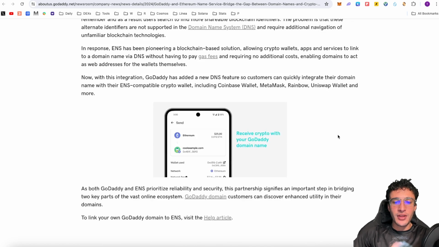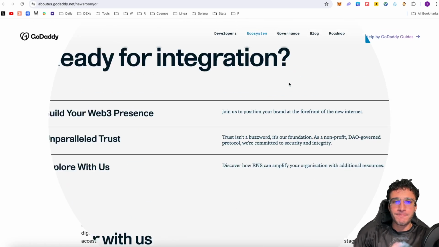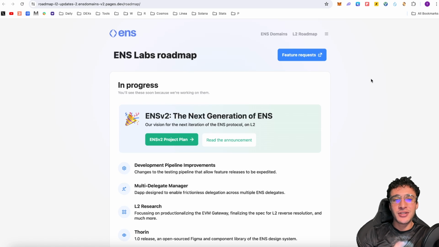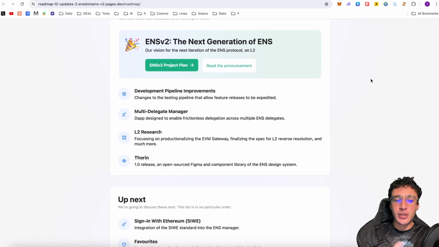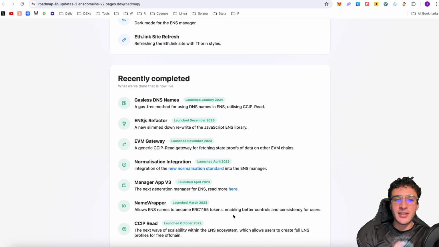So guys, there's a lot more that you can read here, but this is a huge partnership for GoDaddy and ENS. Basically, one more thing, I just wanted to go through their roadmap very quickly before we show you how to set it up and get an ENS name of your own. What I want to go through is you can scroll through this whole roadmap yourselves if you really want to. Here you'll be able to see what's recently completed and what's to come.